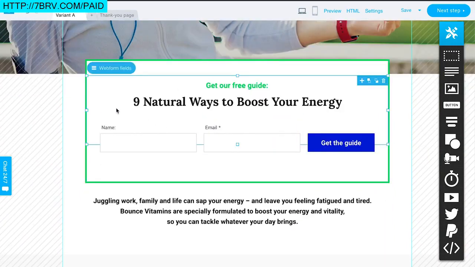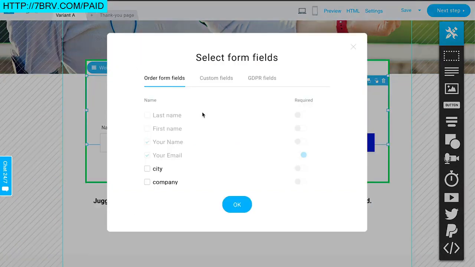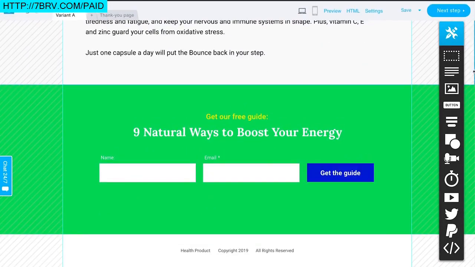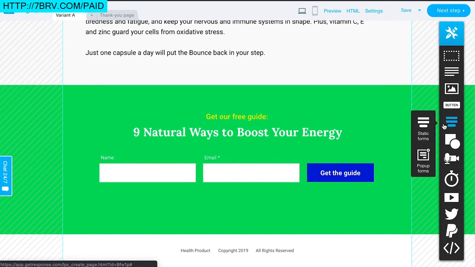You can edit the actual fields that are included on your form by just clicking. You can see right here, you would see this button, web form fields, and you can add additional information if you would like to the form, whatever it is that you want someone to provide whenever they're signing up for your page. And this is actually the icon that indicates this sign-up form.